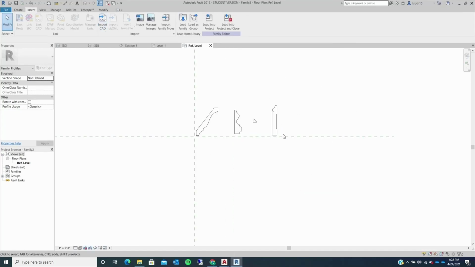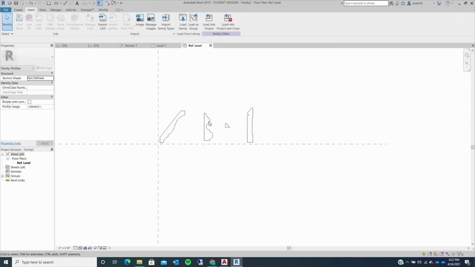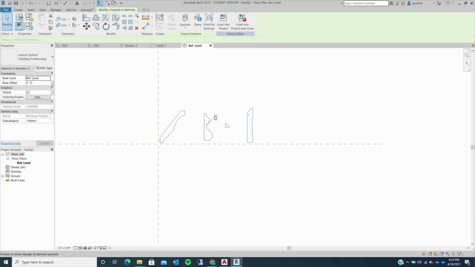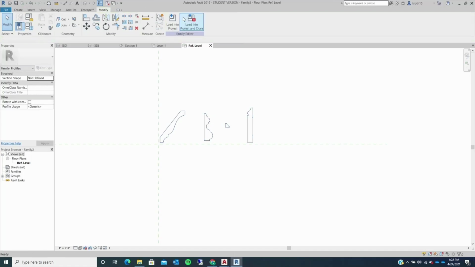Once you load that in, you should see something like this, very similar to what we had in AutoCAD with our four molding profiles that we have selected, okay? The next step is going to be selecting this and unpinning it. And to select it, you want to make sure that your select pin elements is disabled. So if this little button right here is on, you want to turn that off so you can actually click on this. We'll unpin it. And then we want to go up here and we want to explode this, okay?